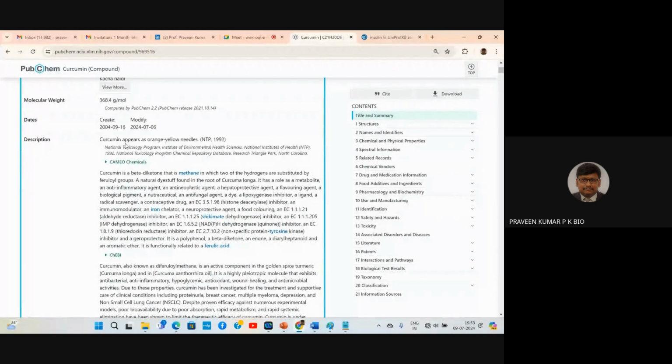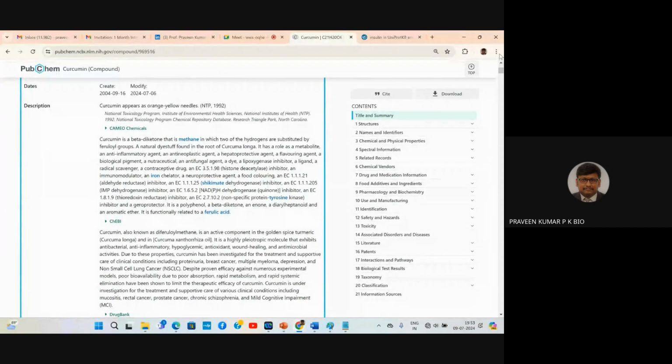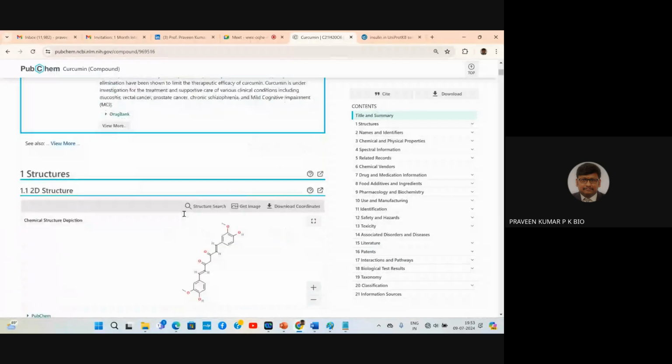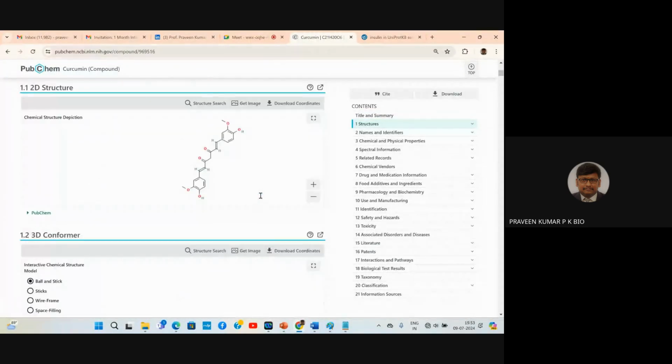So what exactly can you find? You can find the description. You can find the biological applications, where exactly we can use it, whether it can be used as an antimicrobial, especially an antibacterial or antifungal, and whether it shows anti-cancer activity, like an anti-neoplastic agent. Yes, it's also an anti-neoplastic agent. It's a hepatoprotective agent. So many biological applications are there.